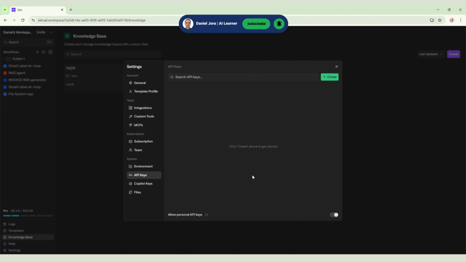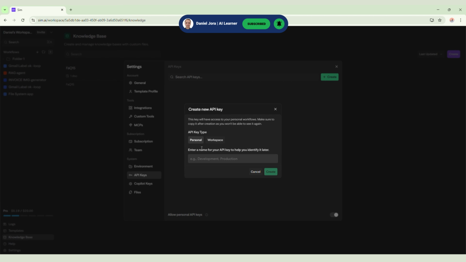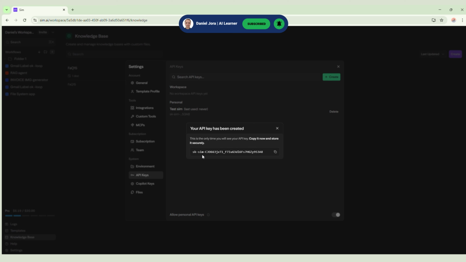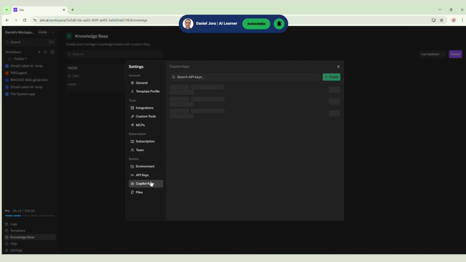API keys are used in cases in which you want to share your workflow with someone else. Let's create a key. You have two options, personal and workspace key. The personal key will give access to your personal workflows. The workspace key will give access to all workflows in this workspace. Here it is, our key. Copy it and share it.